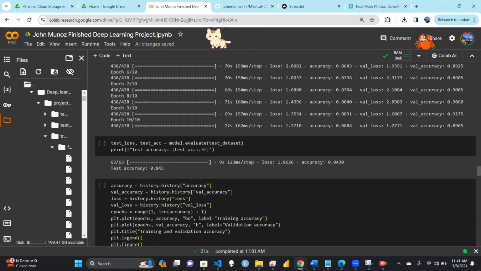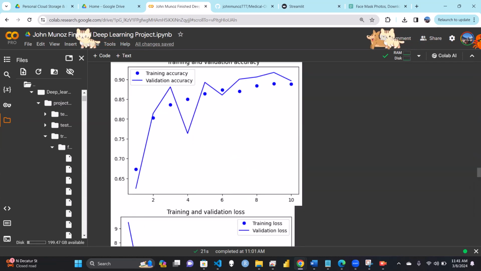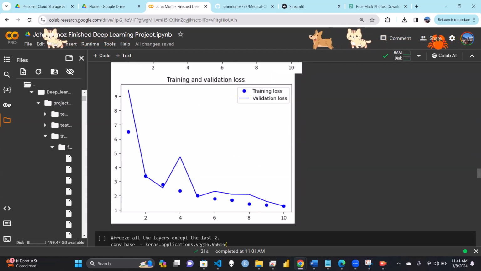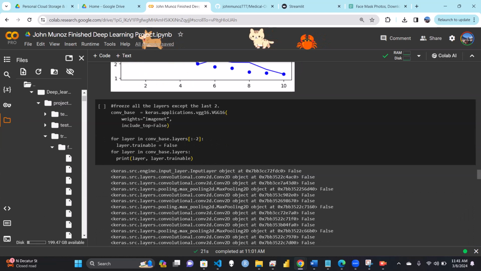And you can see here how much the accuracy really improved on this model. It went all the way up to 84% just using a pre-trained model, which is really good. You can see here it's still overfitting a little bit around 4, but actually the loss went down a little bit, so that's good.